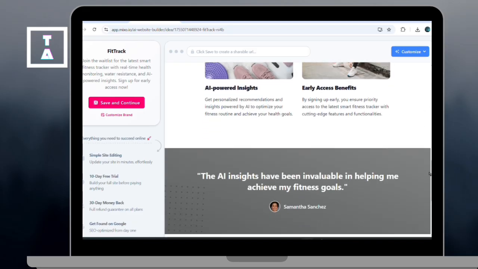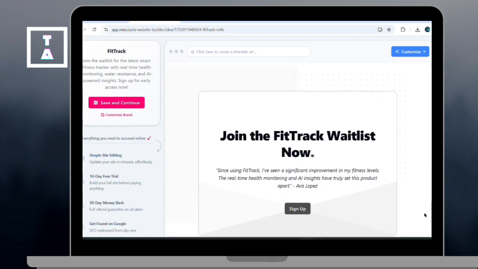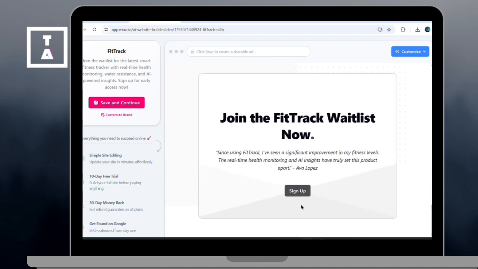And that's it. In just a few clicks, you can have a professional waitlist page ready to capture interest before your product launch.